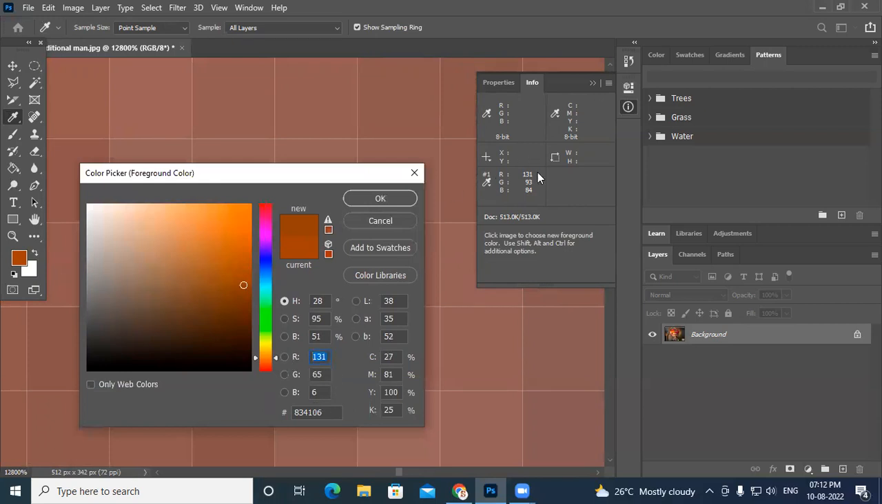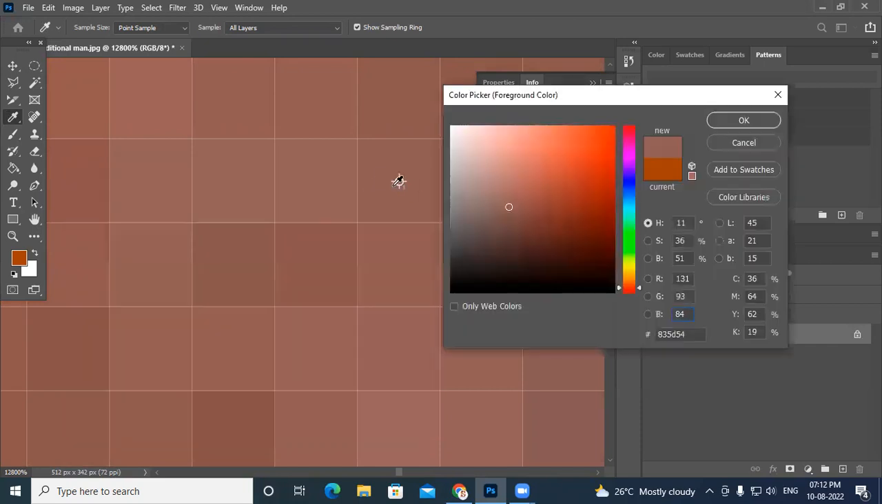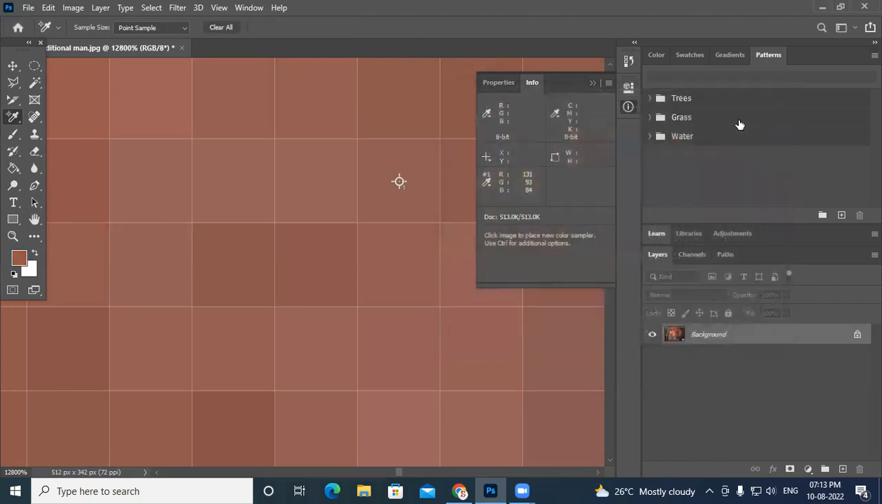Next is how much? 93 in the green. See this, now I got this yellowish shade. Next blue, I'm adding 84. See, the color is converted and it is showing exactly the same shade that is there in the new selection. So if you click on OK now, that same shade comes into this place, the foreground color position.